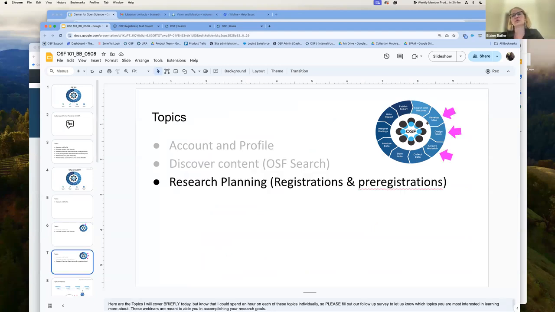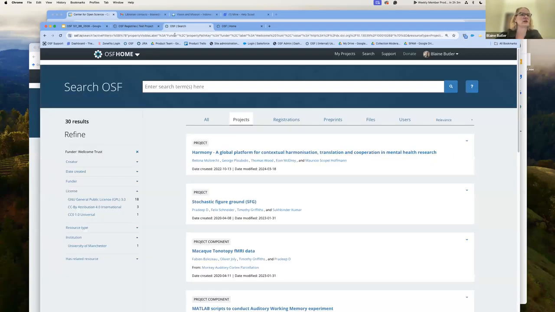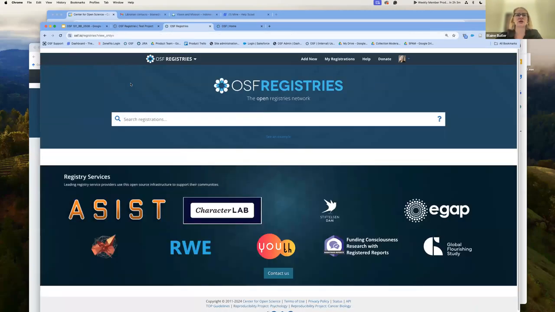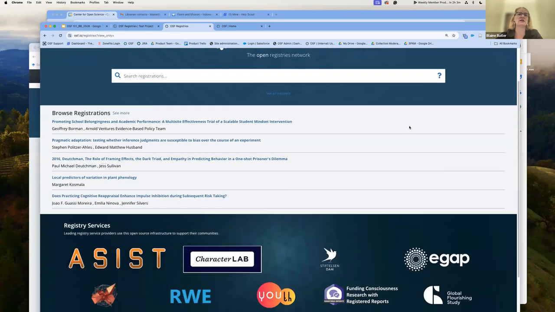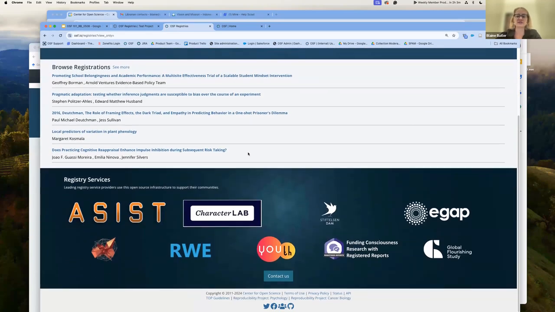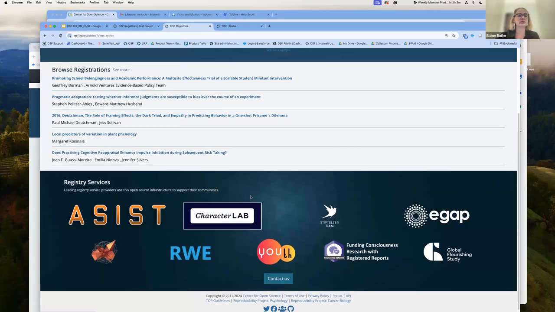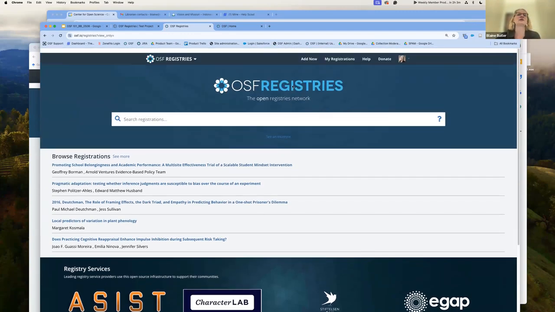So research planning, which is where you're developing your idea, designing your study, and then acquiring materials. So within that, I'm going to go to OSF registries. We have specific registry members. A lot of these registries are moderated. However, if you want to just register or pre-register your study, you can simply do that through OSF registries.